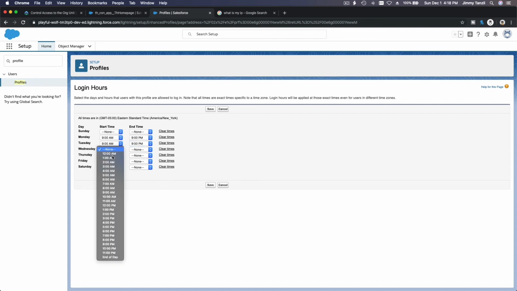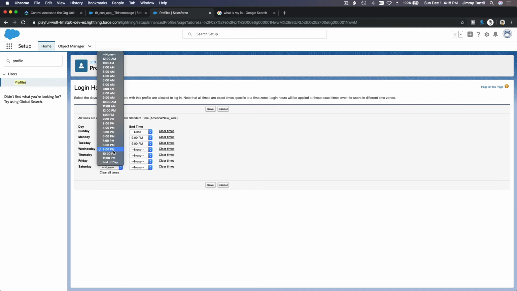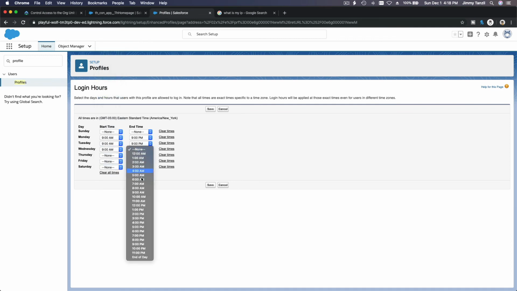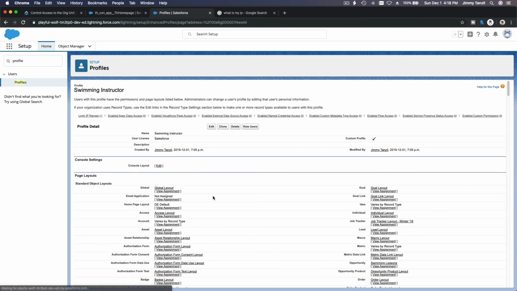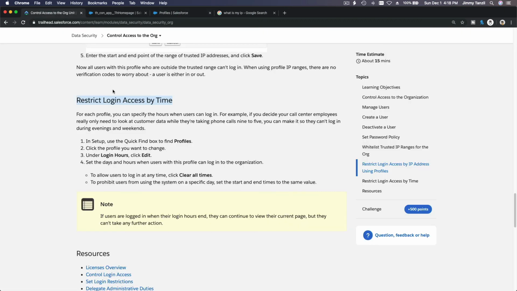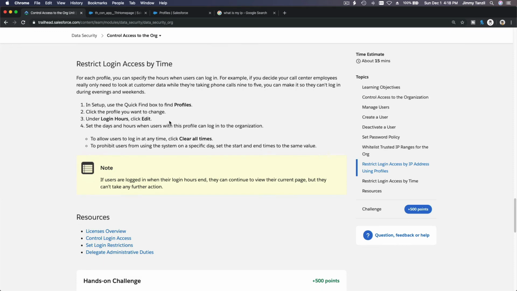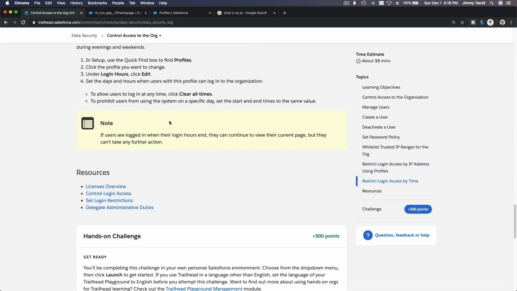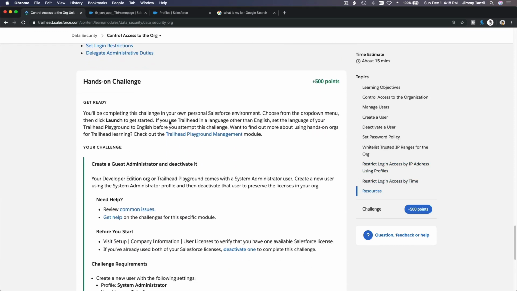Okay, it's not authorized. So I'm just going to choose. That's wrong. Okay, I think you get the point. Let's save your time and let's just save this. This is just an example. Okay, I'm going to save this, right? And now it's saved. So restrict login access by time, that's pretty much it. So we've covered everything. Let's do the hands-on challenge.